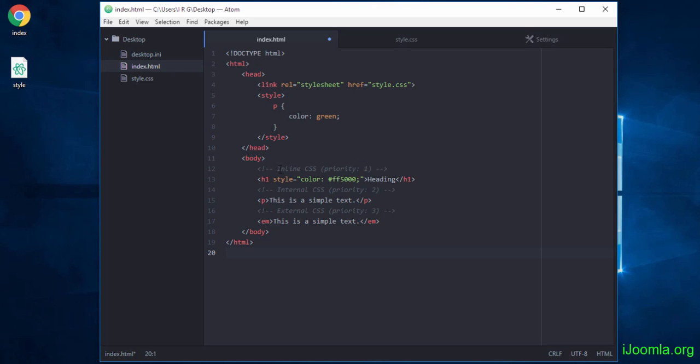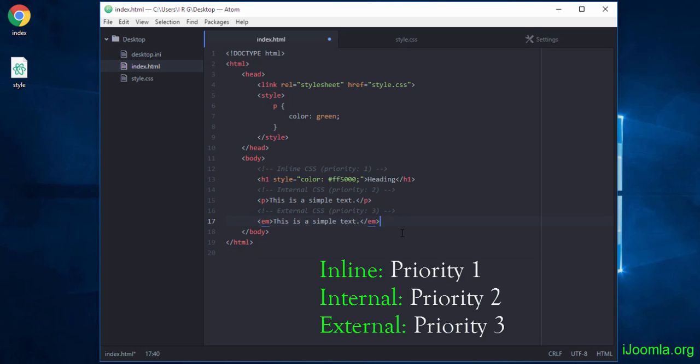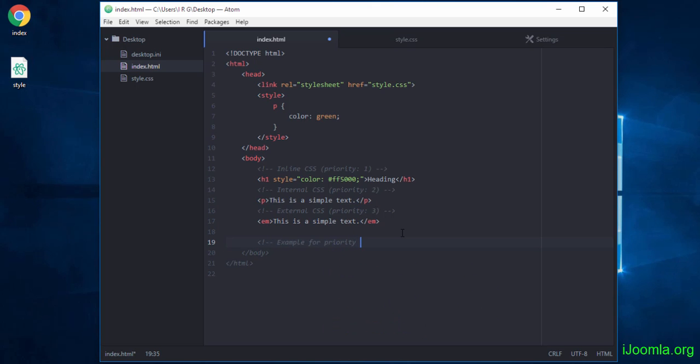One last thing you need to know is about the priority of these methods. The priority of inline CSS is 1, and it overrides the code written in internal and external modes. The priority of internal is 2, and it overrides the external CSS code. Let's describe it with an example.